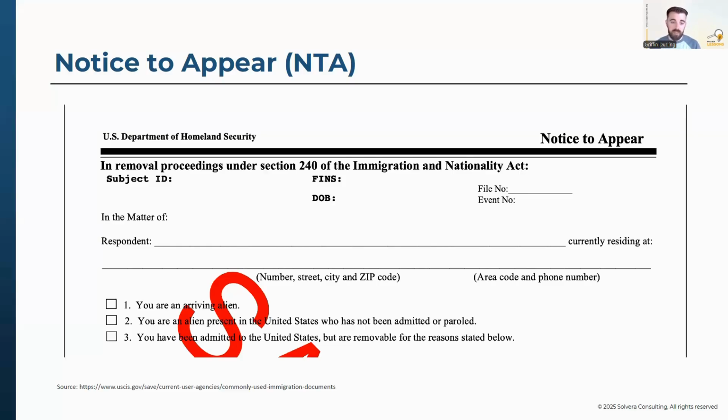Next, we have an alien who is present without admission or parole. And this refers to a non-citizen found inside the United States who has not previously been formally admitted or paroled. And again, the burden here in these proceedings is for the respondent to show that they are not inadmissible as charged.